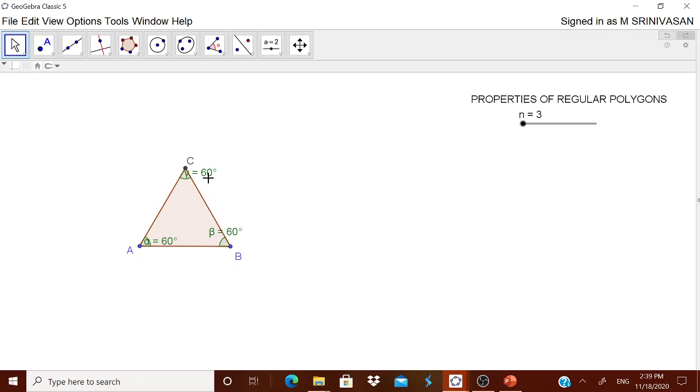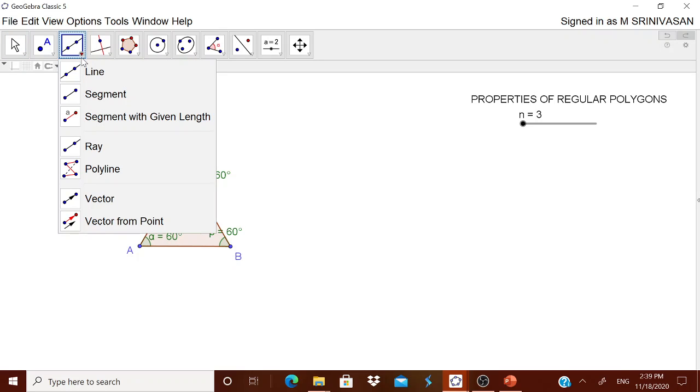Well, now we know that there is a center for every regular polygon. We will try to get the center of this equilateral triangle. For that you can go for any center. I think it may be a circumcenter, or it may be an incenter, or it may be a centroid.